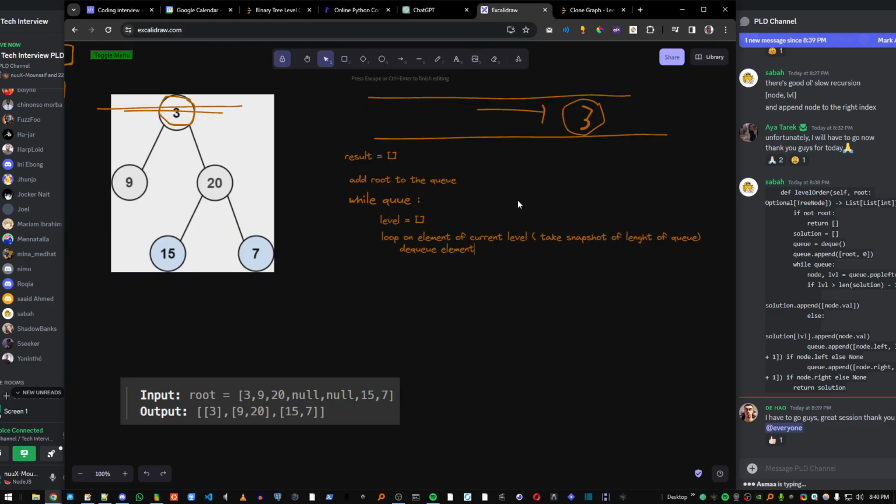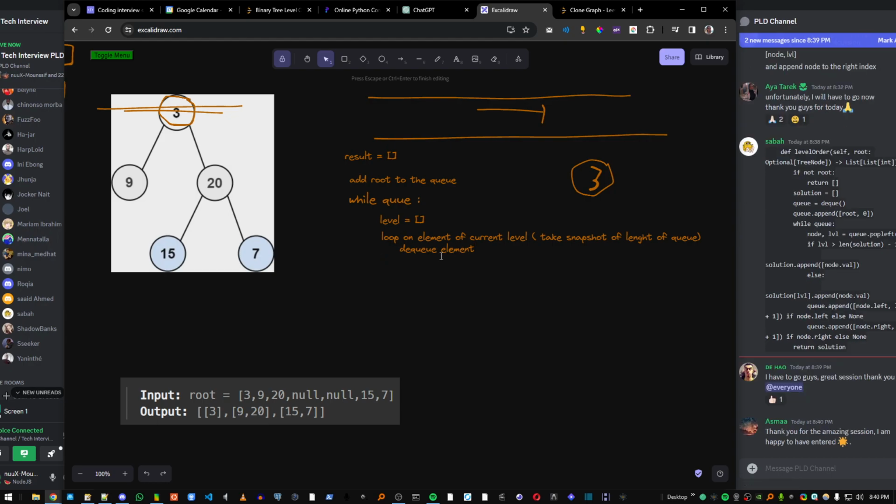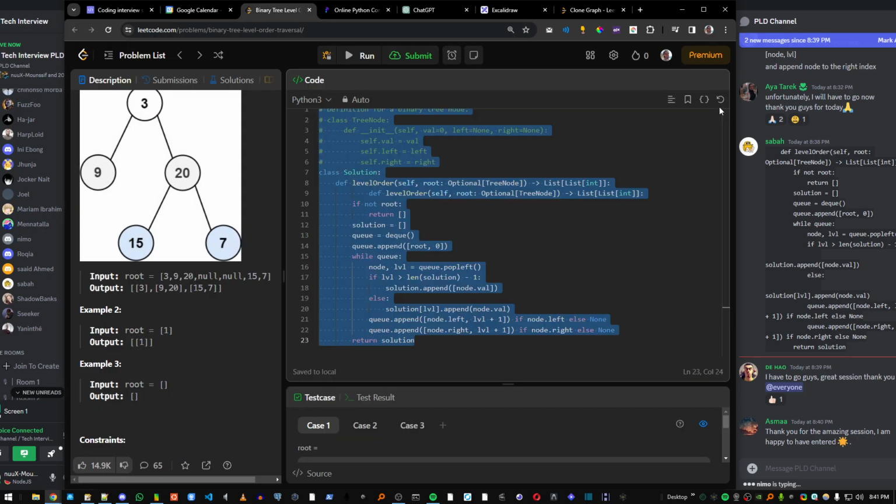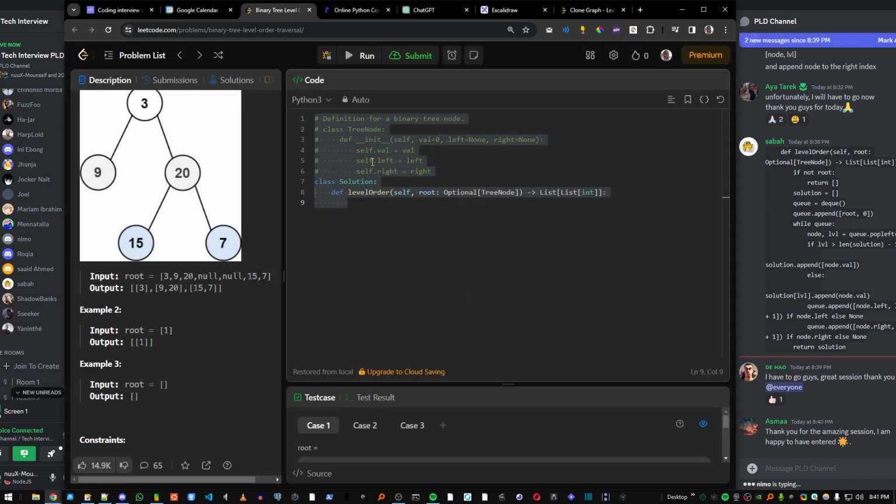So the dequeued element, here it is. We dequeue it, and we're going to process it. After you dequeue is the pop left. And what we're going to do now is add it to the level. So what are we going to add, the value or the node itself? We're going to add the value, right? So node value.